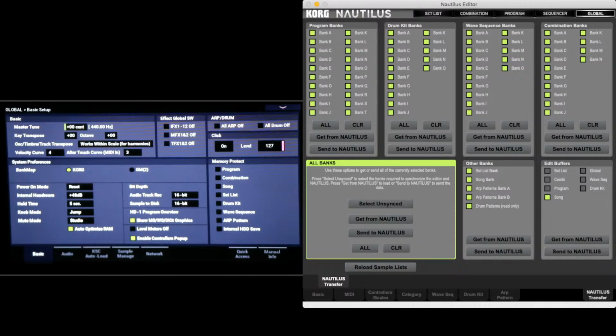But under this, you can select all the program banks. You can select that you're syncing that information, the drum kits, the wave sequences, the combination banks, the set list, the song banks, the art patterns, all the information. You can clear it all and not send anything, or you can select it all and send it all back and forth, or you can pick and choose depending on what you're working on at that time.